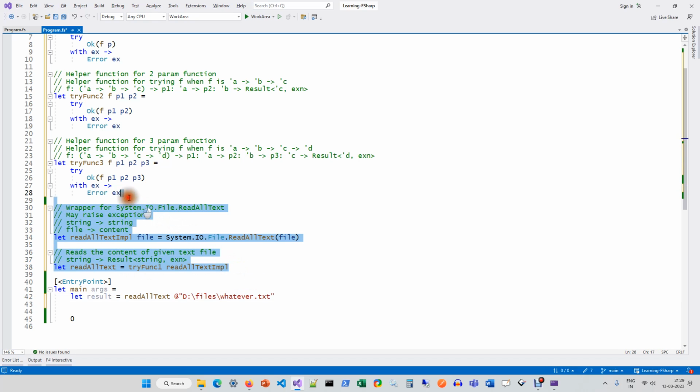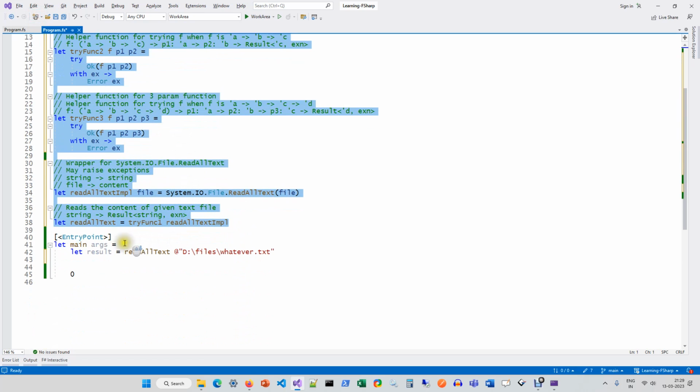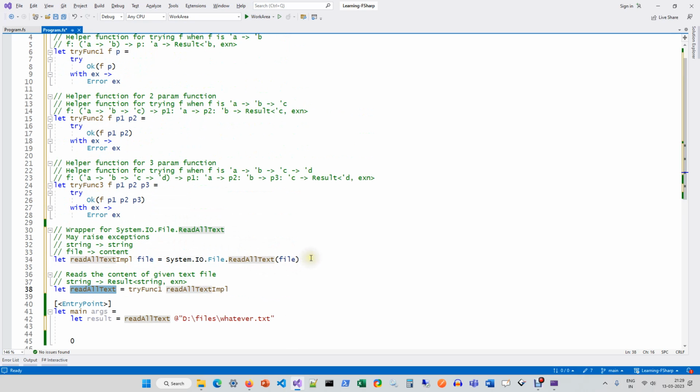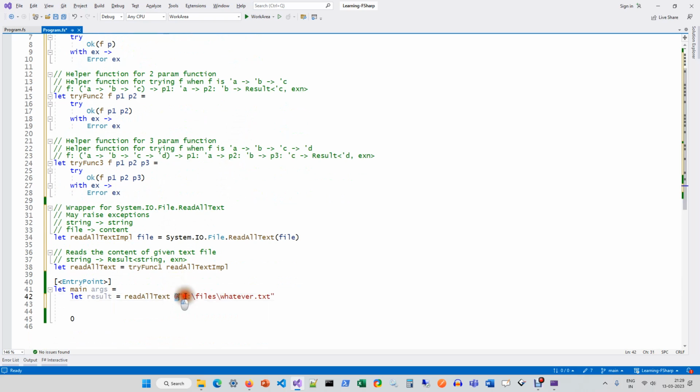Now this bit is my gray world. This is where I'll program my blue or pure world. In the blue world, what I'm saying is result equals readAllText, this file. ReadAllText is nothing but a partial application of this function. We have injected this function here, and the parameter, which is the file name, is awaited, which is happening now.